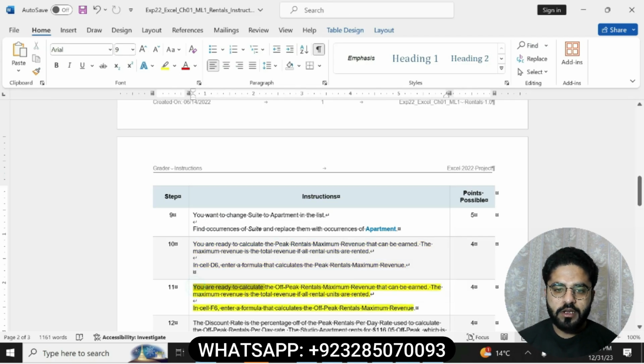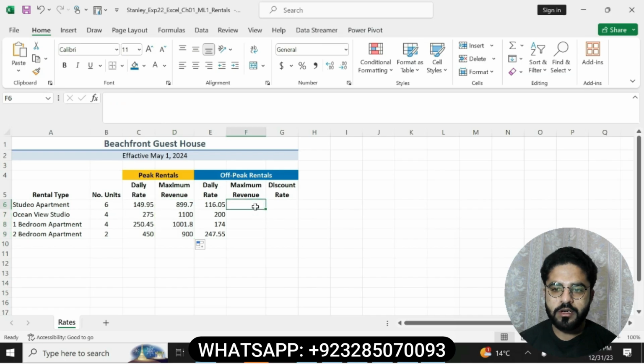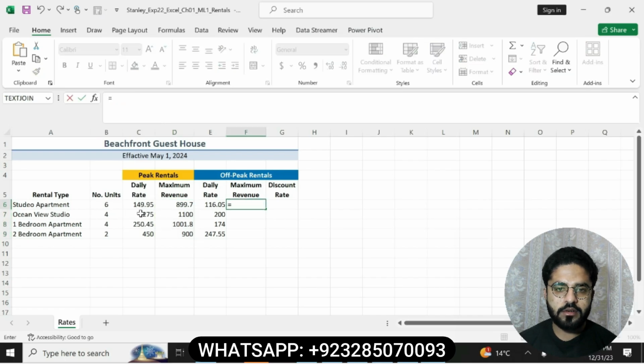Question number 11 is you are ready to calculate the off-peak rentals maximum revenue that can be earned. The maximum revenue is the total revenue if all rental units are rented. In cell F6, enter a formula that calculates the off-peak rentals maximum revenue. Basically in this question you will have to write a formula in cell F6.